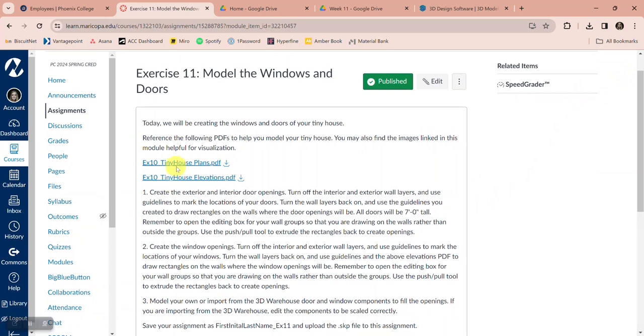I've also got the plans and elevations PDF in here for you too, just in case you find those helpful. The elevation PDF you'll definitely need to use. The plans, they're just there in case.